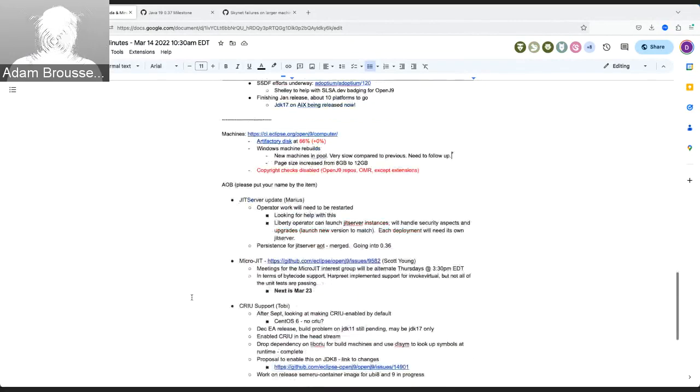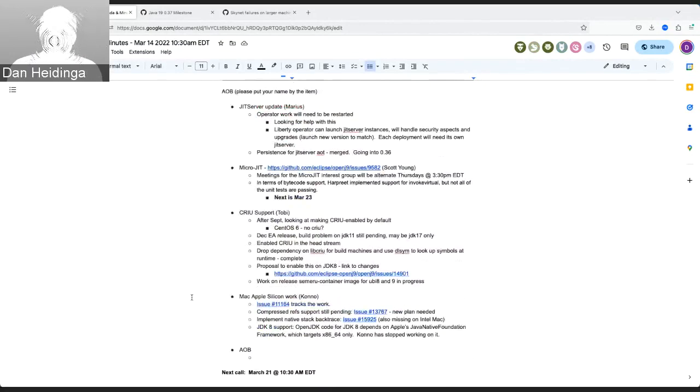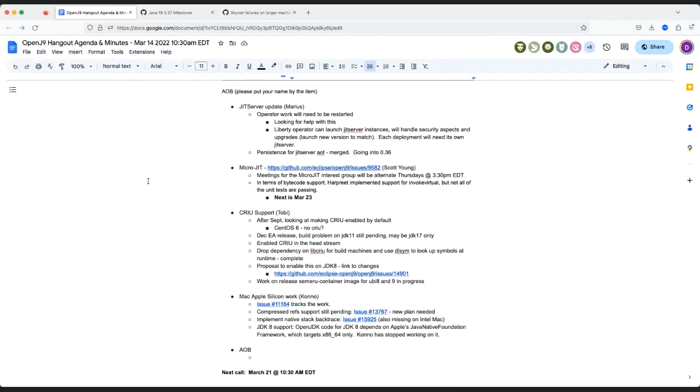All right. For the other projects in here, is there anything that we need to touch on? JIT server, microJIT, CRIU, Mac, Apple Silicon work.